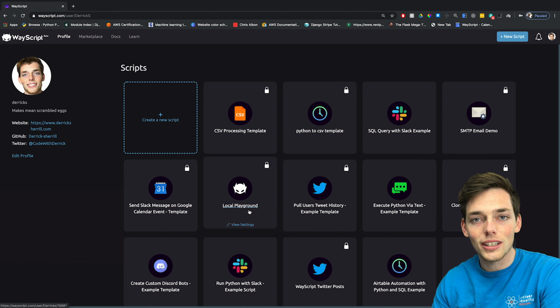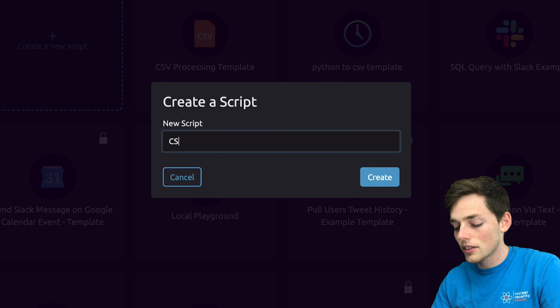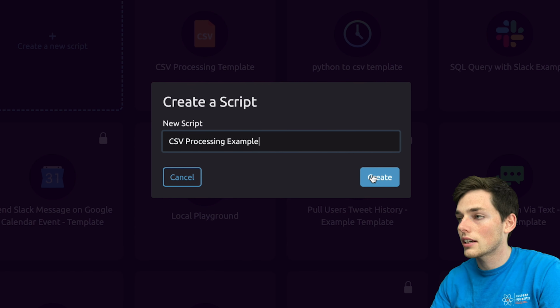Starting out, we'll go to wayscript.com. If you don't have an account, it's completely free to sign up. Then we'll click on Create a new script. I'll call this one CSV Processing Example and click on Create.